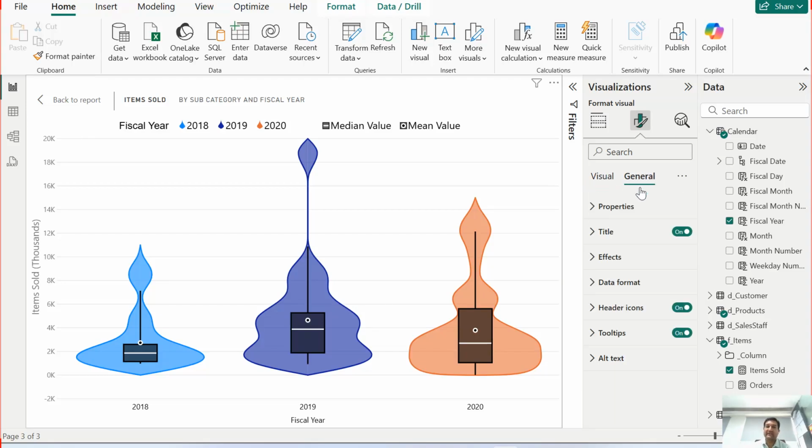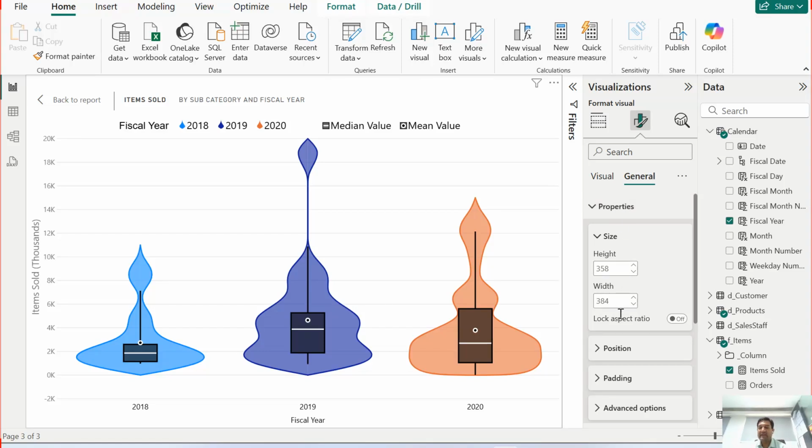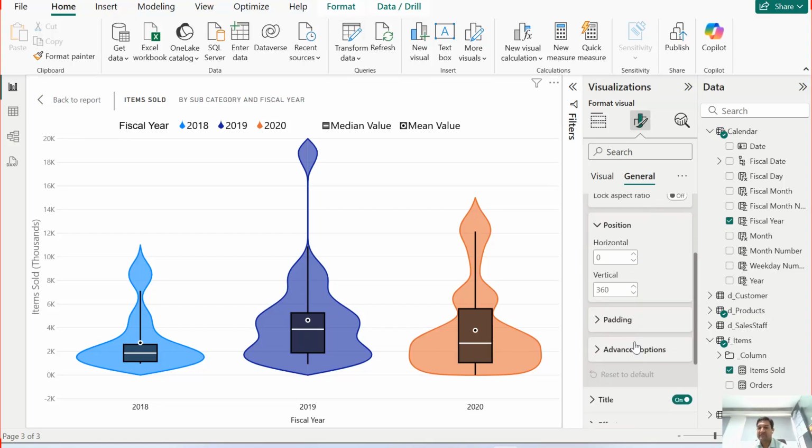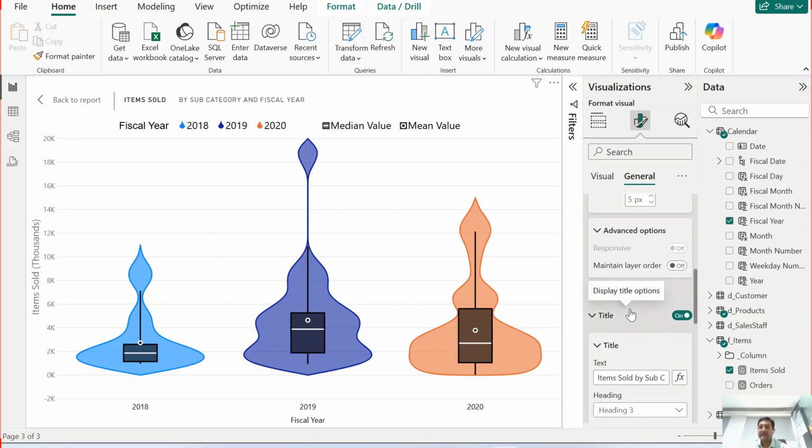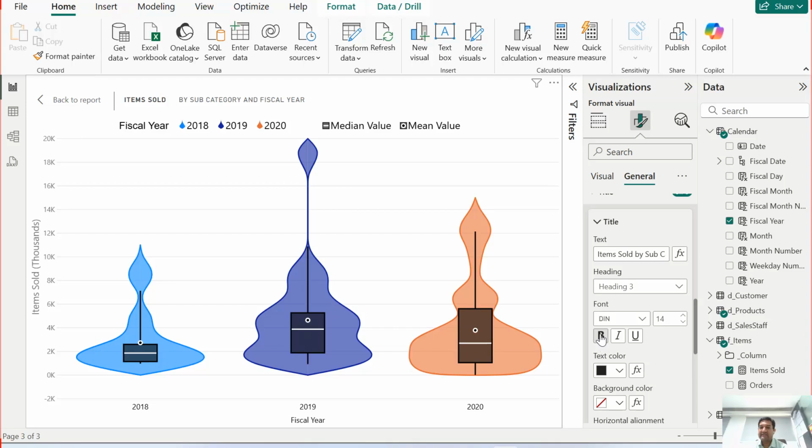Now let's go to general formatting. In the properties tab, I don't want to adjust this position. Padding, I don't want it. Advanced option, I don't want it. Title, I want to keep it as it is, but I'll keep it bold and in black color.